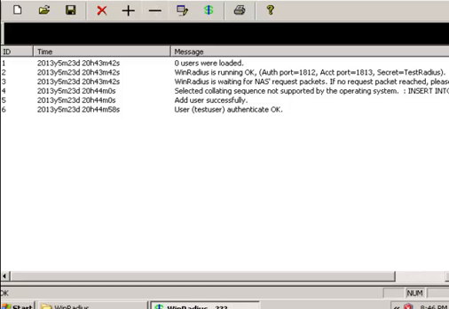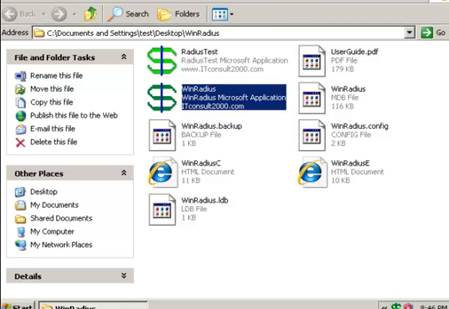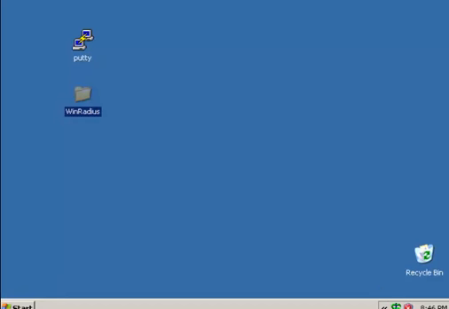But this instance was just to show you how to configure AAA authentication and use a WinRadius server for that, and that's it. We have successfully done it. So we can go ahead and minimize our Radius server in case we want to use it later, and we'll close that. And it's minimized down there.